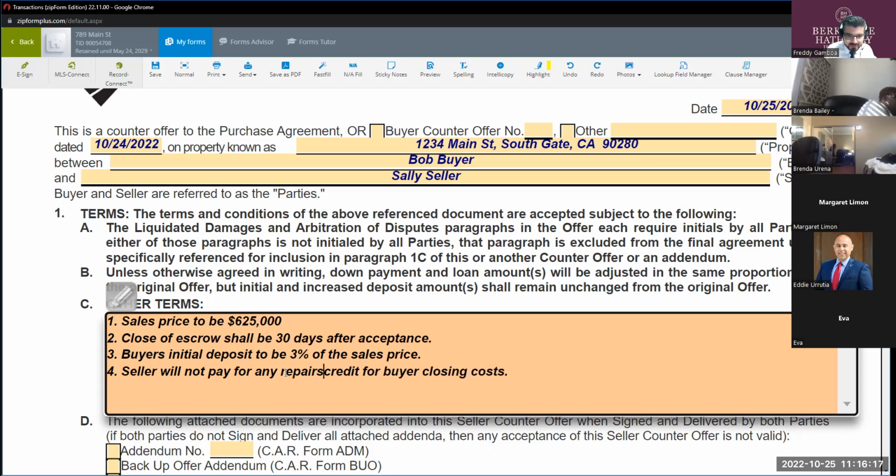Any repairs or credits required by the lender. Well, that's not enough. Okay. So seller will not pay for any repairs or credits for buyer's closing costs. So now you already eliminated two in one paragraph, in one sentence. Okay, so that's out of the way, right? What's next on page 2?